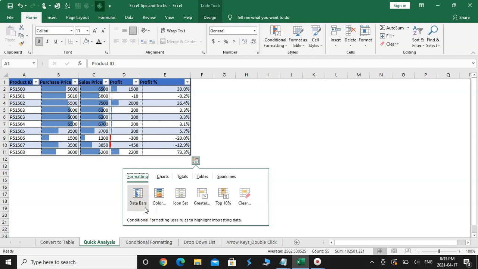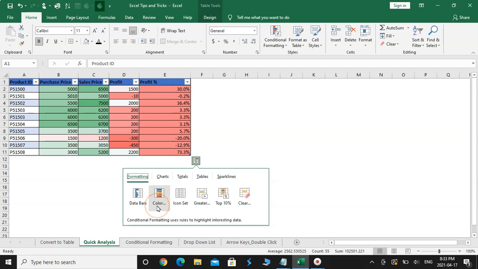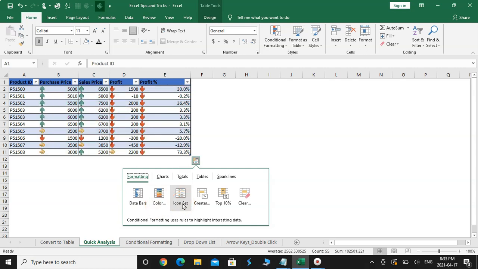So in formatting, I can use the data bar. So this will give great visibility to my data. I can see if my data is increasing or decreasing. I can add colors to my data. This is another cool feature to add the icon set. So you will see it is adding multiple icons to my data. I can also include the rule of greater than, less than. These are all features of conditional formatting, which also we are going to cover in a new video. But this is just a glimpse that all these great features come with quick analysis.